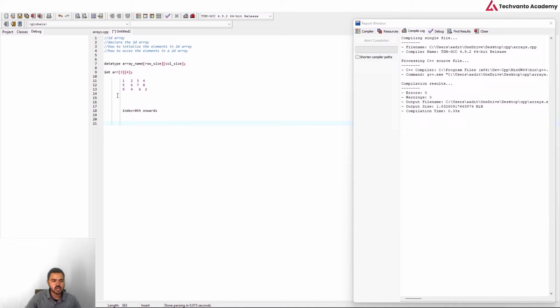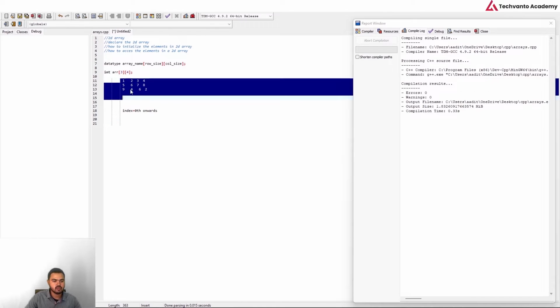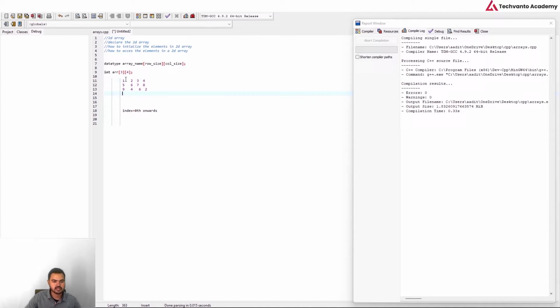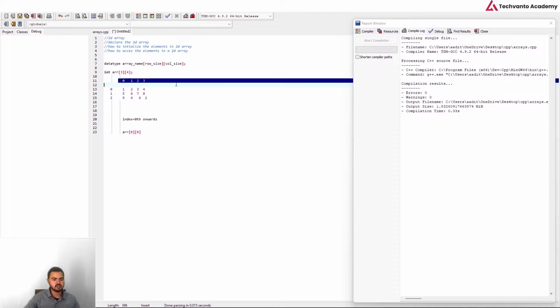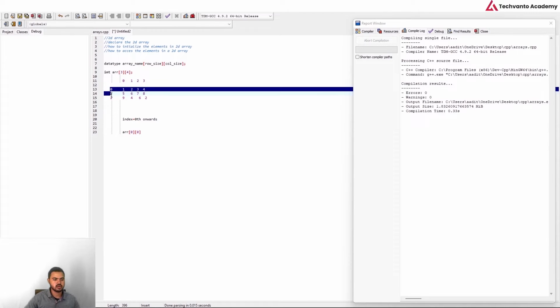Now if I want to access the element 1 in this 2D array, how can I access it? You can use array of row number and column number. It is present in the 0 row and in the 0 column as well. This is how we access one element. Here I am mentioning the index numbers that I am representing, as you can observe, 0, 1, 2 and 0, 1, 2, 3.